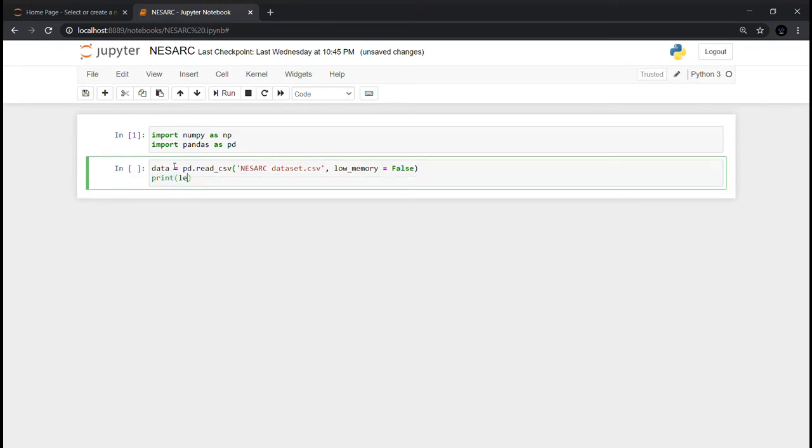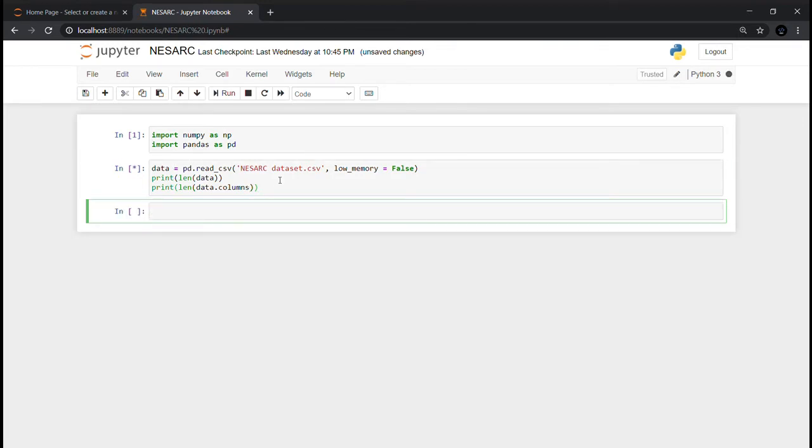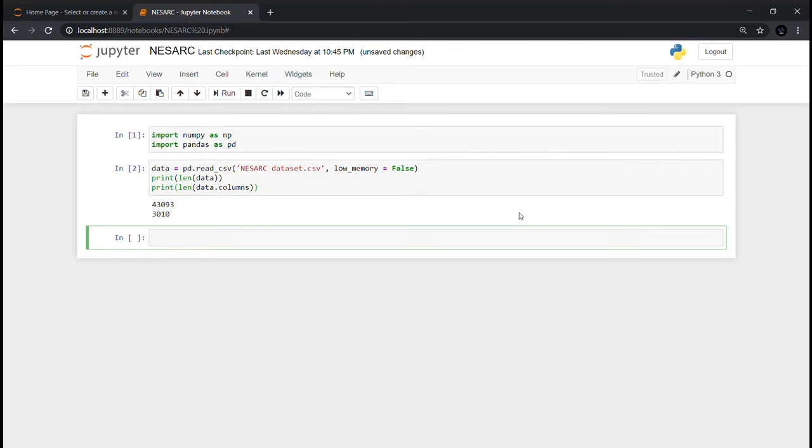Now we will see rows and columns in our dataset. Print len(data) will show us the number of rows, and print len(data.columns) will show us the number of columns in our program. This step may take some time as we are loading the dataset. Now we have successfully loaded our dataset, and we can see here that the number of observations or rows is 43,000, and the number of variables or columns is 3010.